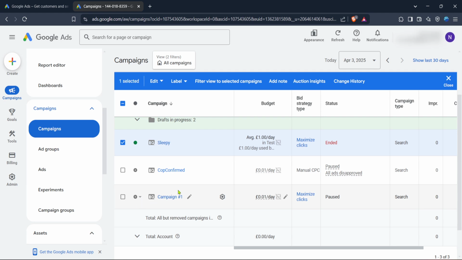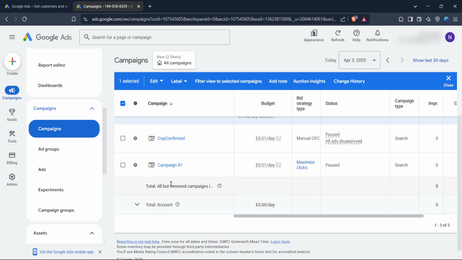And there you have it. You've successfully navigated to find your paused and removed campaigns within Google Ads. Understanding how to review these campaigns is vital. It provides insights into what strategies worked well and what could be improved upon.